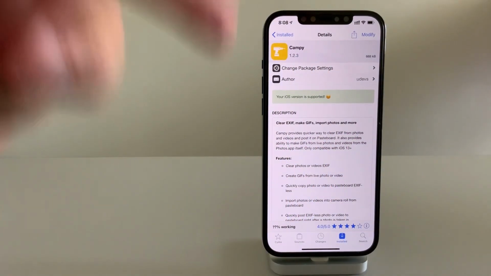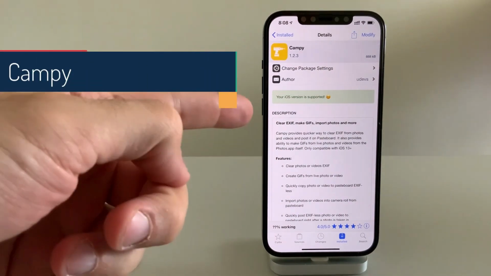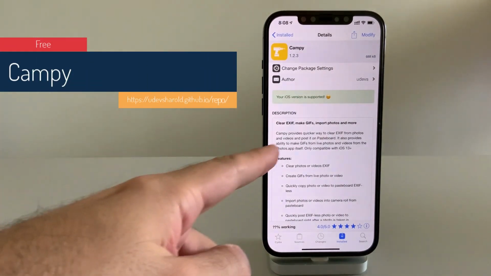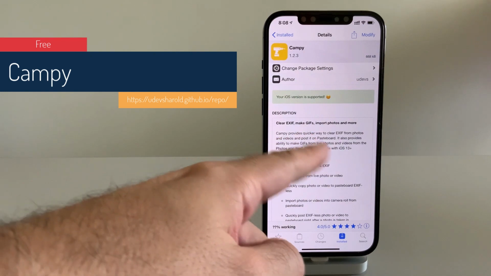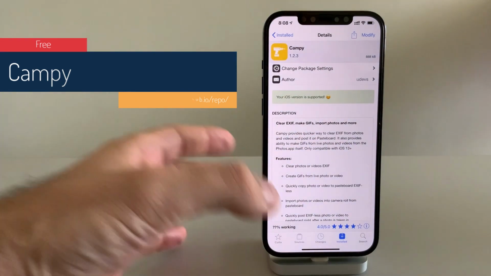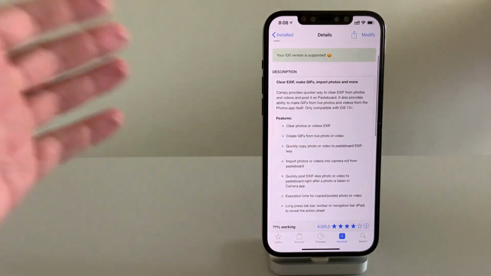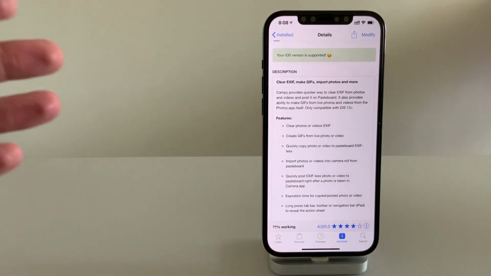The next free tweak is Campy. Very awesome, very cool tweak where you can clear EXIF data, make GIFs, import photos, export photos, and many other things directly from or to the camera roll from the pasteboard.